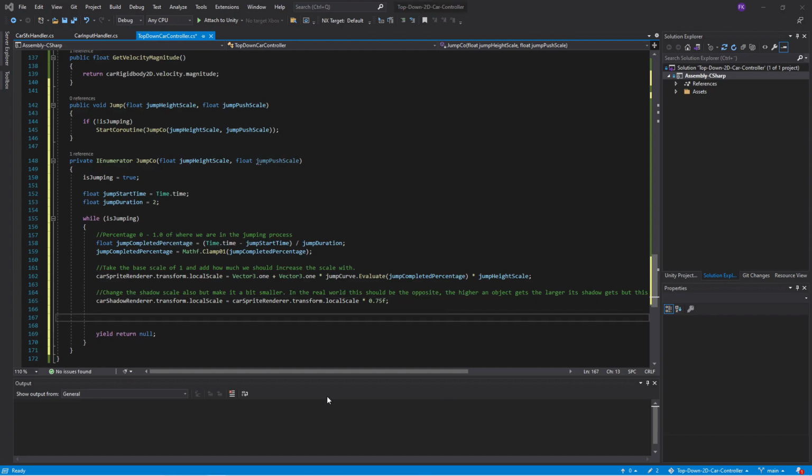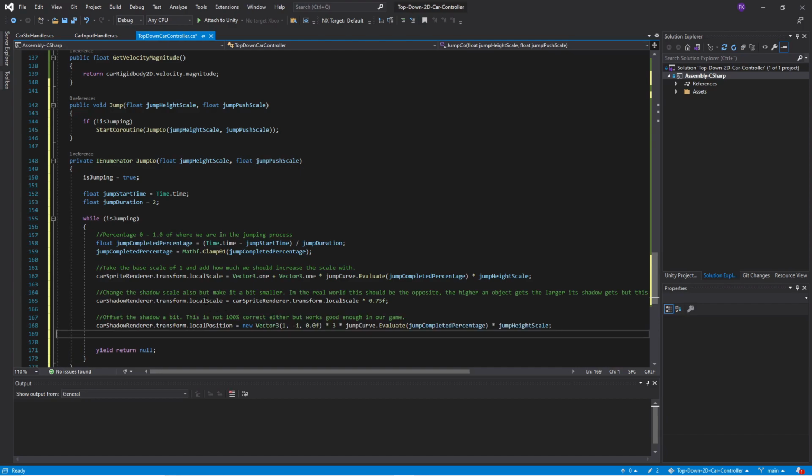Then we need to offset the shadow, and we do that by offsetting the local position of the shadow with a value of a positive 1 in the x-axis and a negative 1 in the y-axis. And then we are multiplying it with the jump curve, as we did up here. And then we are multiplying it with a value of 3 because it looks good. If you have a larger value, the offset will be larger. So you can change that into whatever you think is suitable for your game.